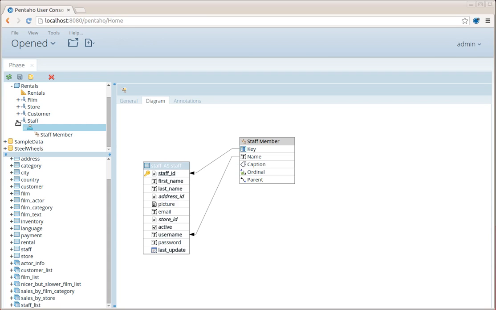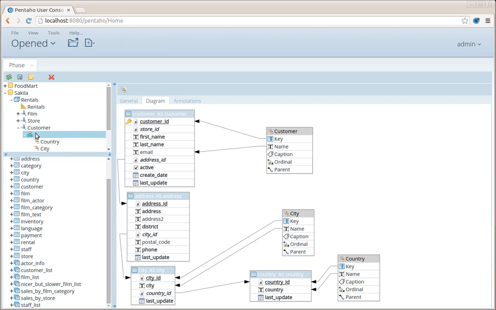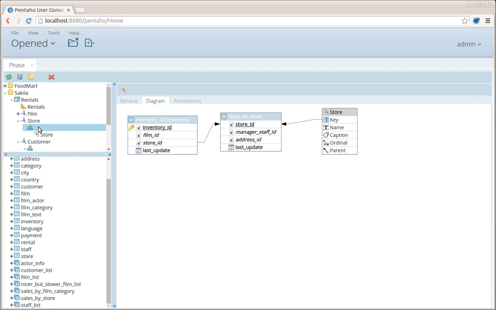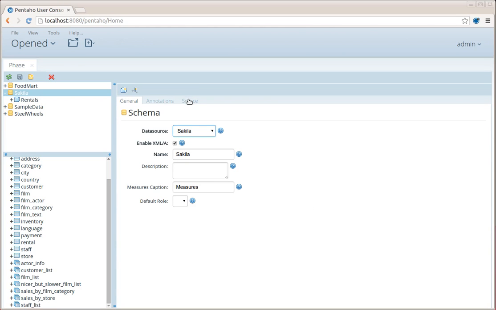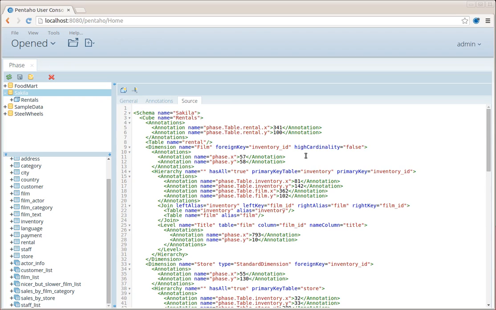So let's do a quick check. Let's see if we got all our dimensions right. Yeah, so we have primary key, all the joins on the levels here as well, primary key, and here as well, primary key. Okay, so we can take a quick look at our schema in the schema entity here, because we have a source tab, and we can see all this XML which was generated in order to make this dimension work. So basically what we see here is the XML representation of all this graphical stuff that we showed before.